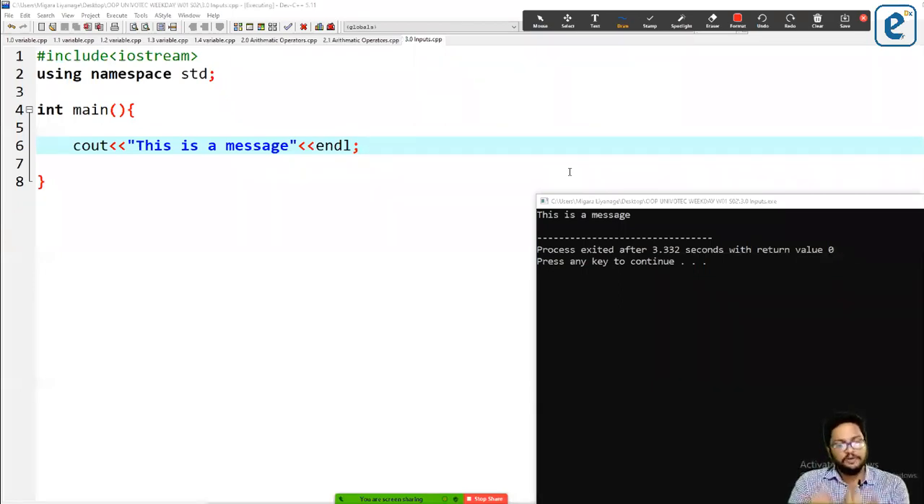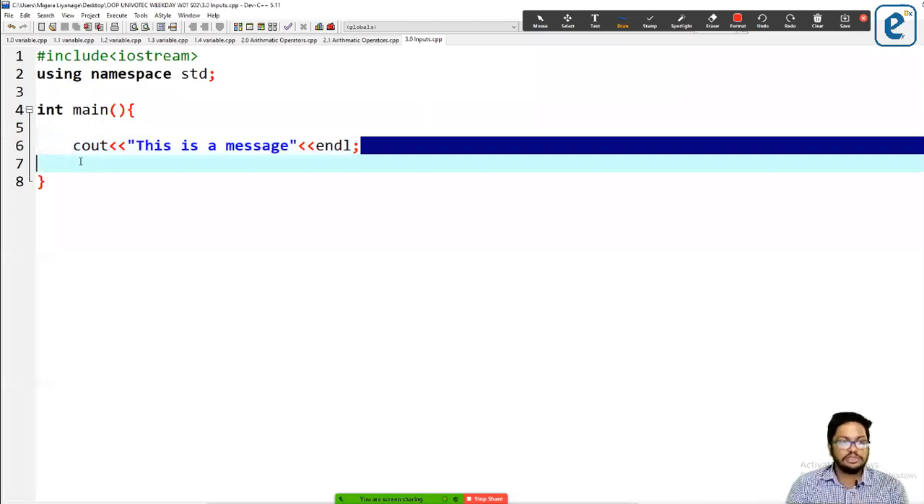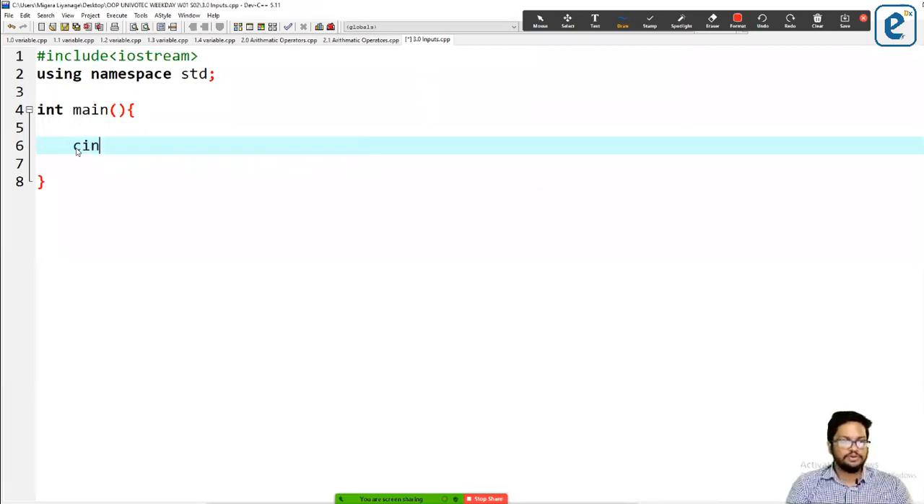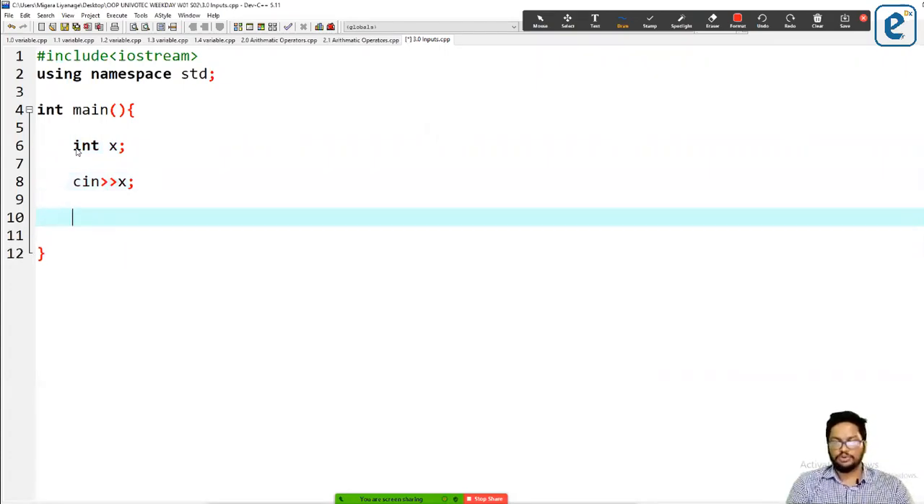So you can use cout to give an output from the code, and you can get input to the code using cin. It's like this: you always have to have a proper, appropriate variable in order to take an input.